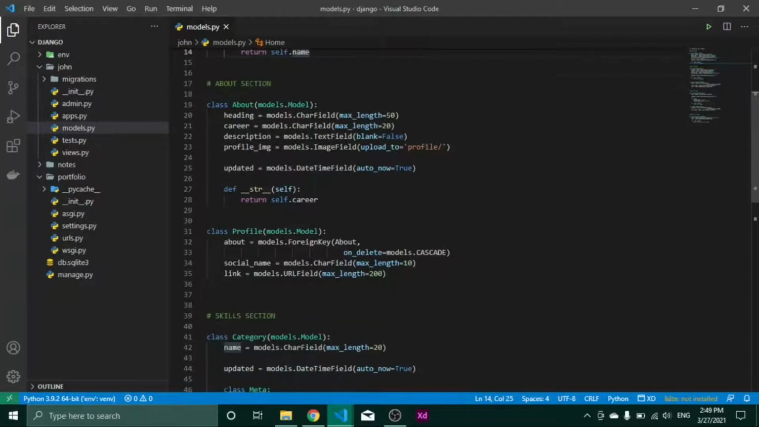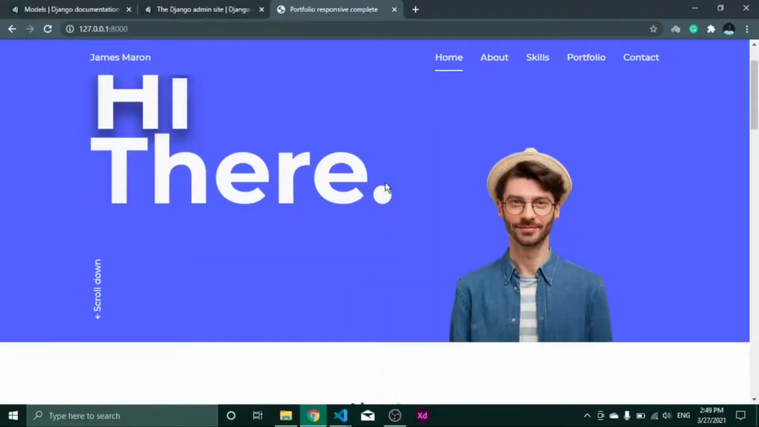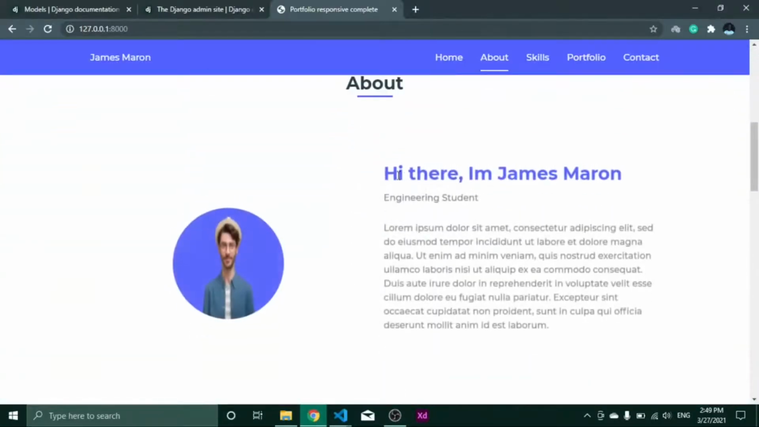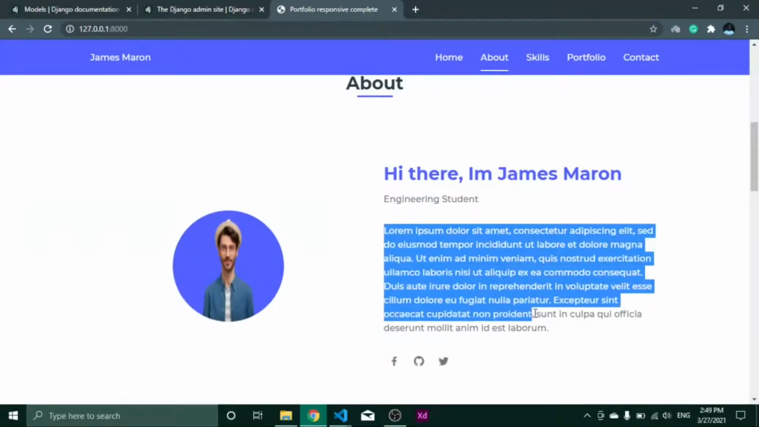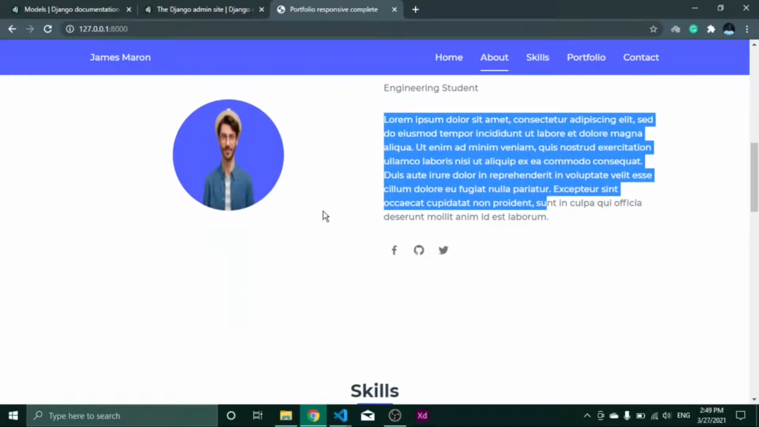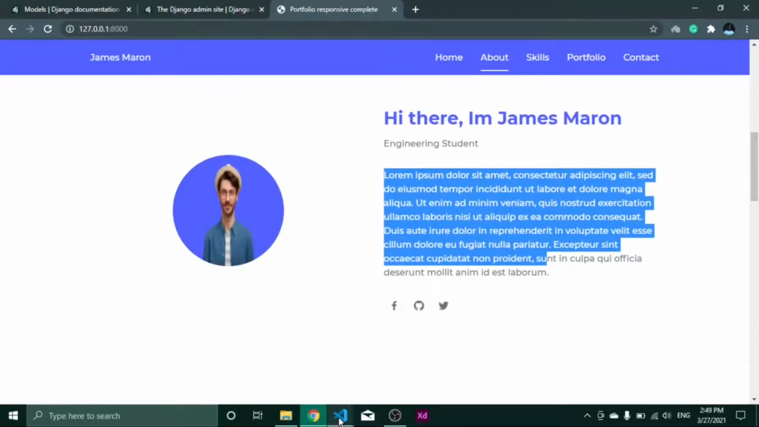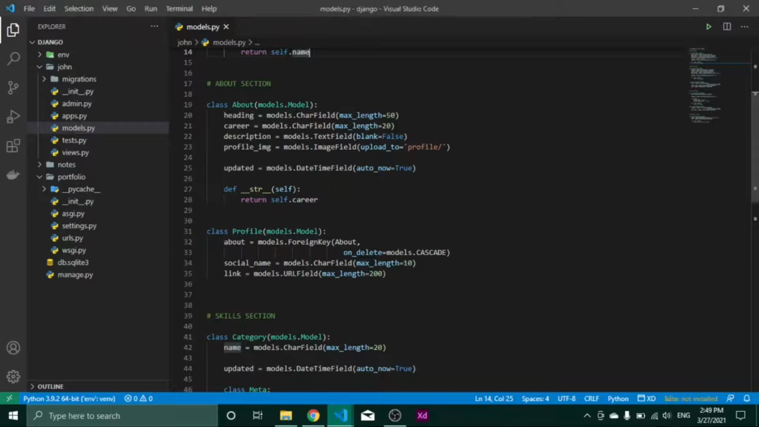Now we are in the about section, and if I go here, the about section, I have an intro text like my profession, then a description and links to it, then a picture here. So that's also going to reflect my model.